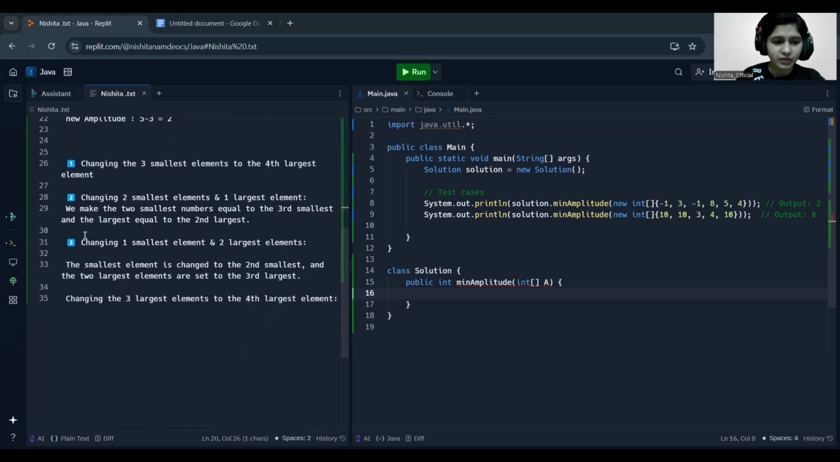The third condition will be changing the smallest element and the 2 largest elements. So we will change the smallest element to the next smallest element, the second smallest element, and we will change the 2 largest elements to the 3rd largest element to minimize the amplitude. And the fourth condition could be we change the 3 largest elements and make them equal to the 4th largest element. In the end, we will compute the minimum of these 4 conditions to get the minimum amplitude.